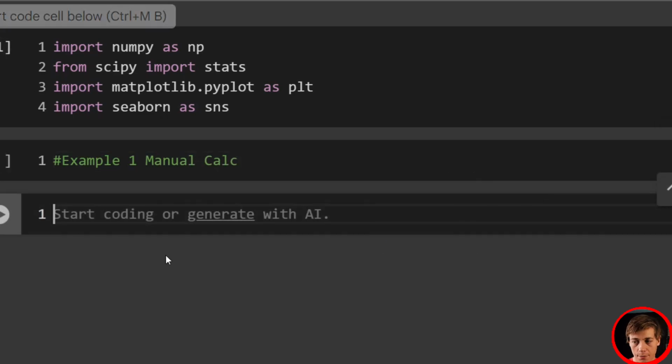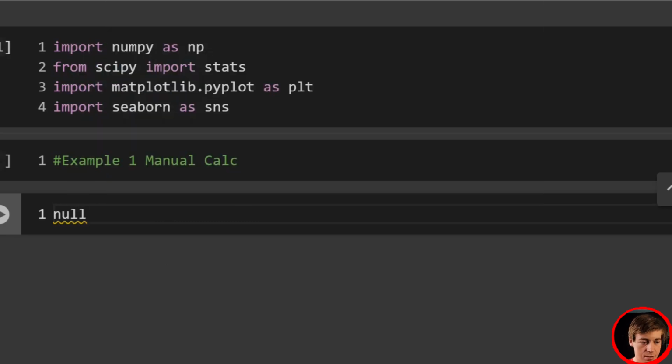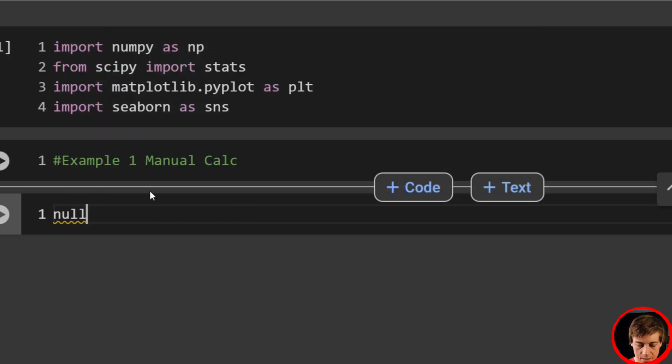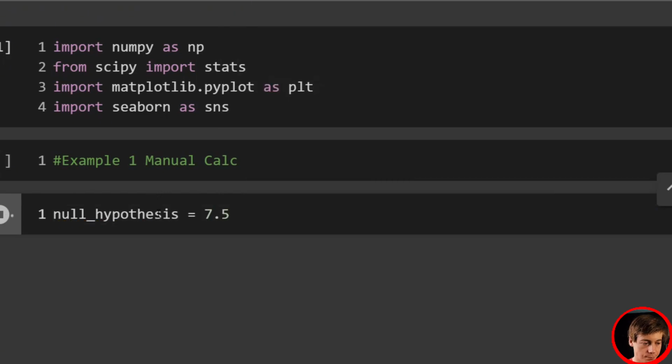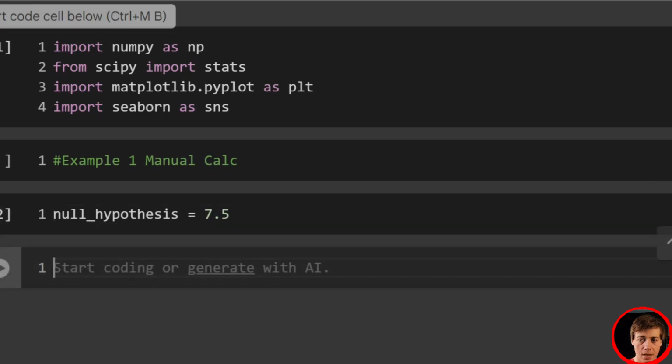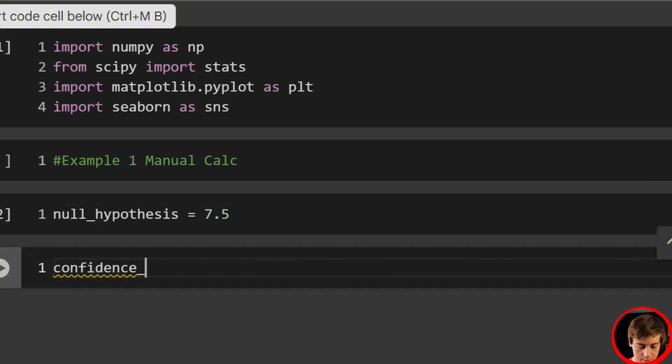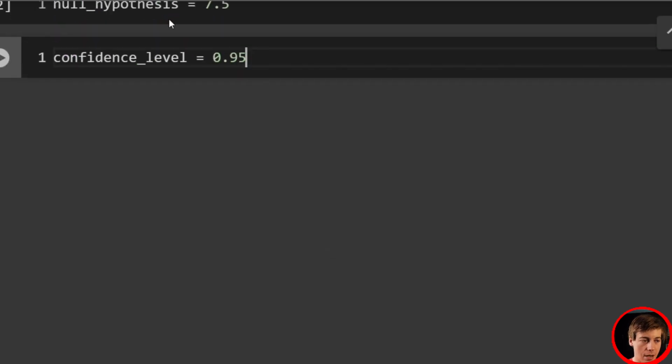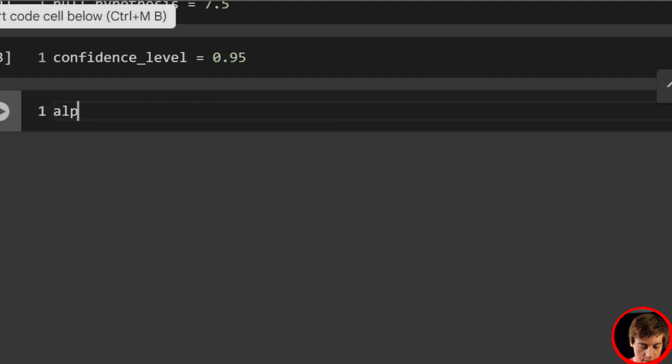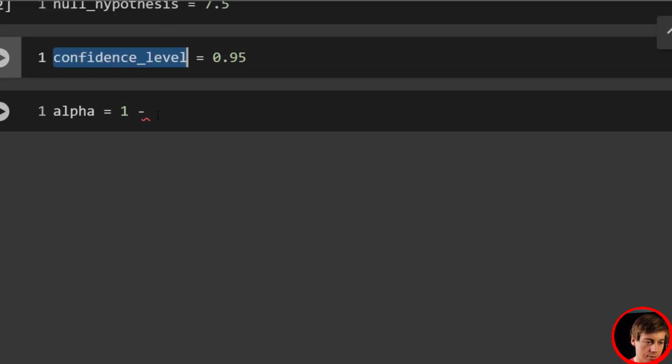What we'll start off with is our null hypothesis, and let me give you some context on this once we write these out. So let me say null hypothesis equals 7.5. Then we have our confidence level equals 0.95. Let's find our alpha, which if you remember from the slides, alpha equals 1 minus 0.95. Well, 1 minus our confidence level.